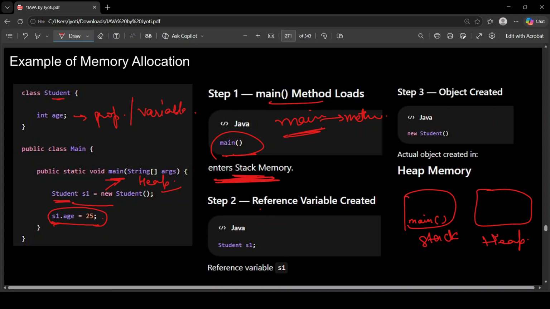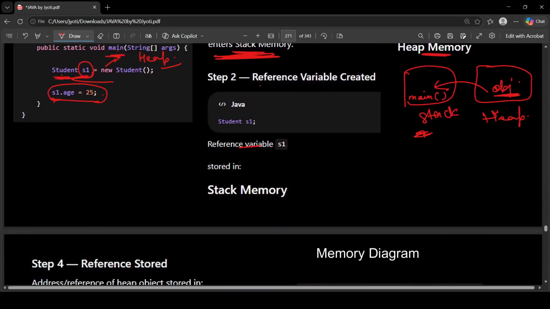And another thing, when it enters the main method, it can see the Student class and the S1 object created from the class Student. So the reference variable S1 will get created, and then the object will get created using new Student, and the actual object will get created. The object will be in heap memory, but its reference will be there in stack memory. We'll see with a diagram later.